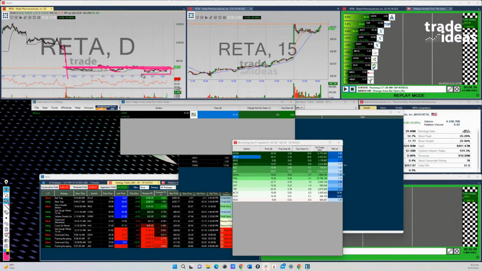We know we're in a big trading range. This is the kind of stuff that I like right here. This is the big time stuff for me in charting.